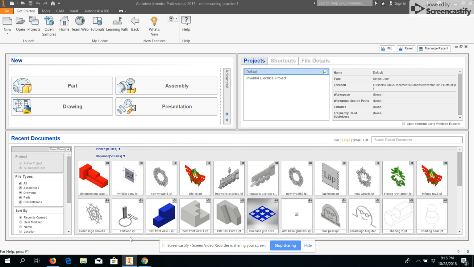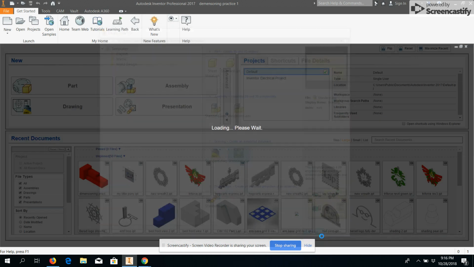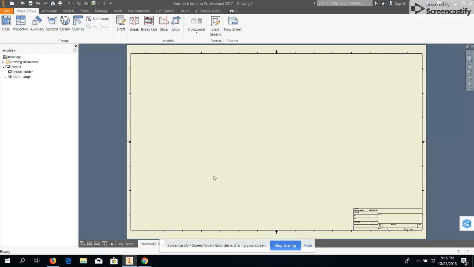Today we'll be using Inventor to create a dimensioned drawing file. The first thing we need to do is create the drawing file. So once you get Inventor open, go to New and choose a standard IDW and hit Create. That'll get you your IDW file, or your drawing file. Now this needs to be modified before we can actually use it.